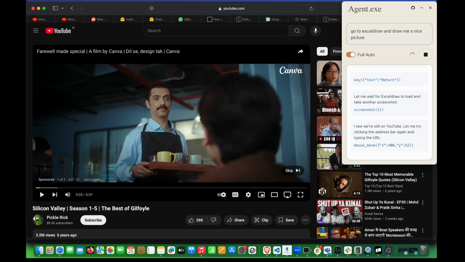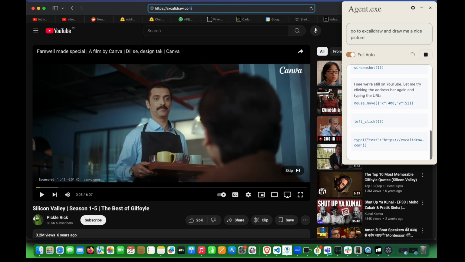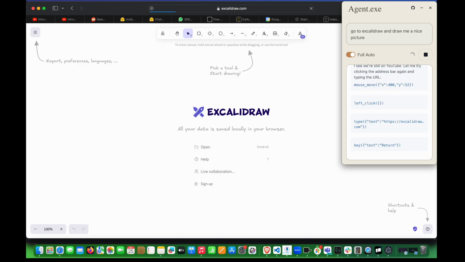So it understood that it is still on YouTube, and then it is going to the address bar and typing Excalibur, which is a text literally that it has got the URL. And then it is pasting the URL in the address bar, and it is going to press enter, click, and then open Excalibur.